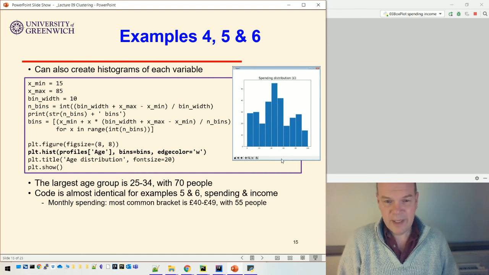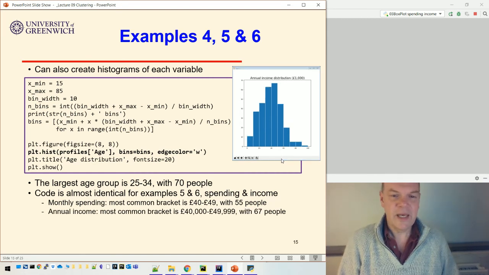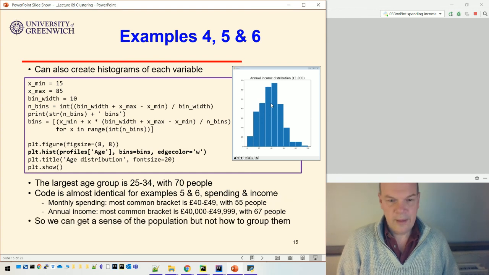In this company, and the income, as we saw, the highest bracket actually is 40 to 49,000, with also 30 to 39,000 quite high as well. So quite a wealthy group of people. Okay, so we got a sense of the population, but how do we group them? This doesn't really tell us how to do that, and that's why we need clustering.